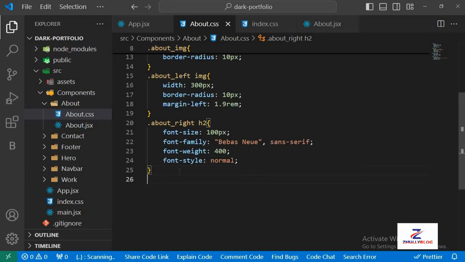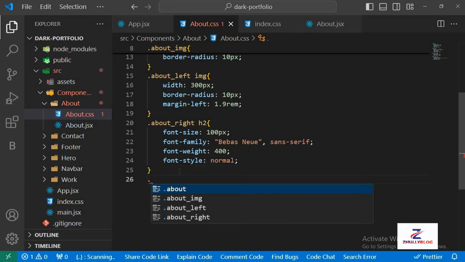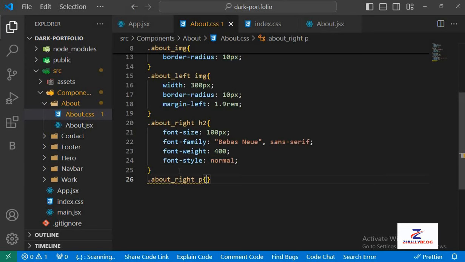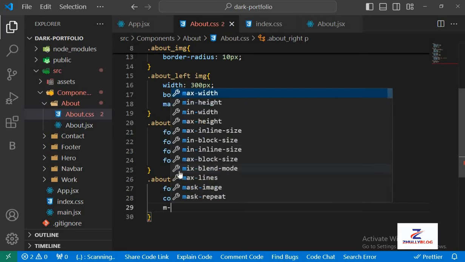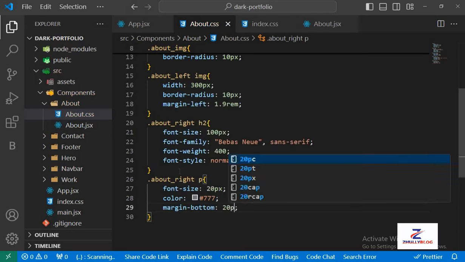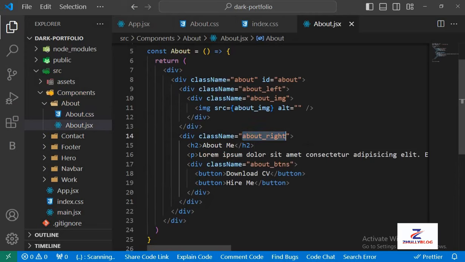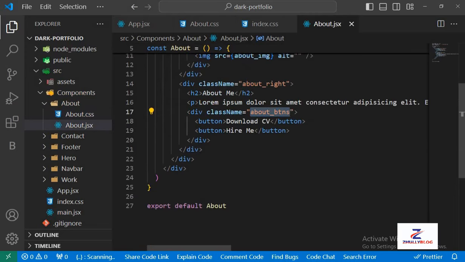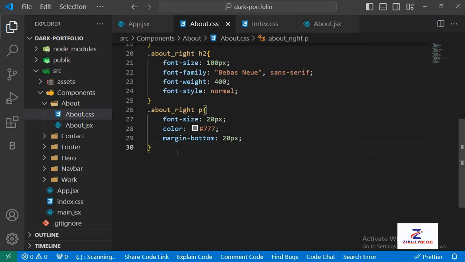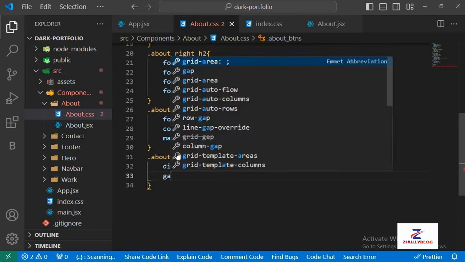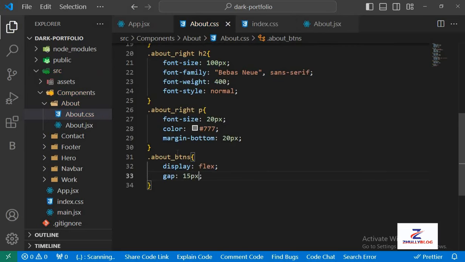All right. And then we have a P tag as well. So about right, for the P tag, we're setting the font size to 20 pixels. The color is going to take this color code, and margin bottom will take 20 pixels. Next up is our button container. So display flex, and the gap between each of the buttons will take 15 pixels.